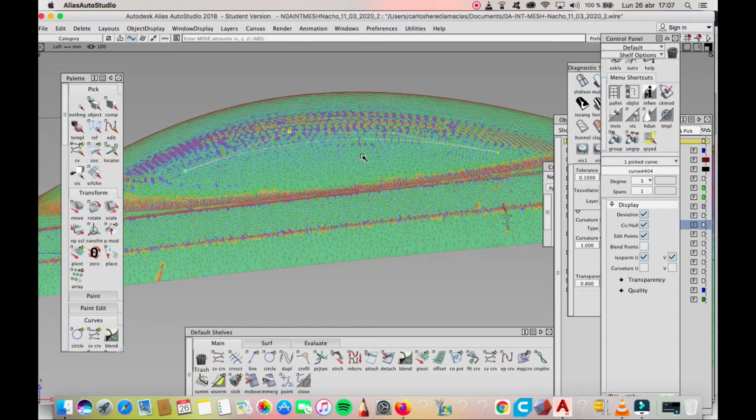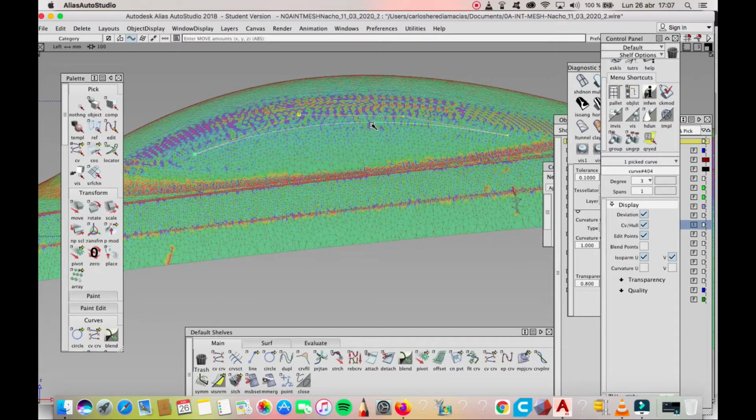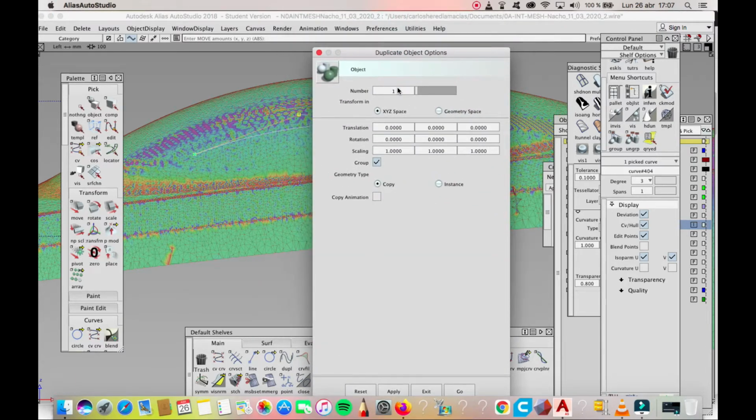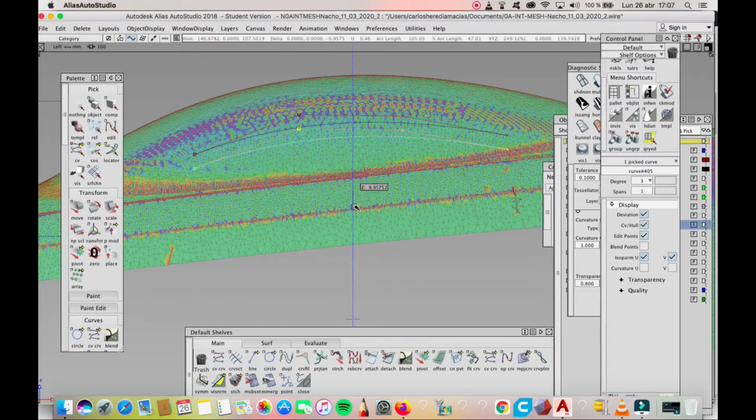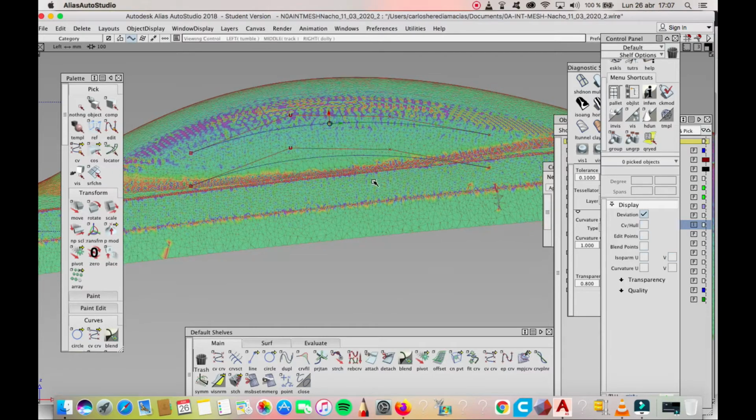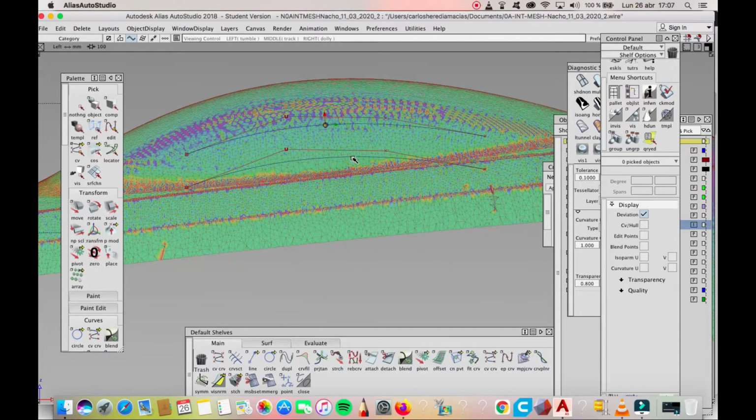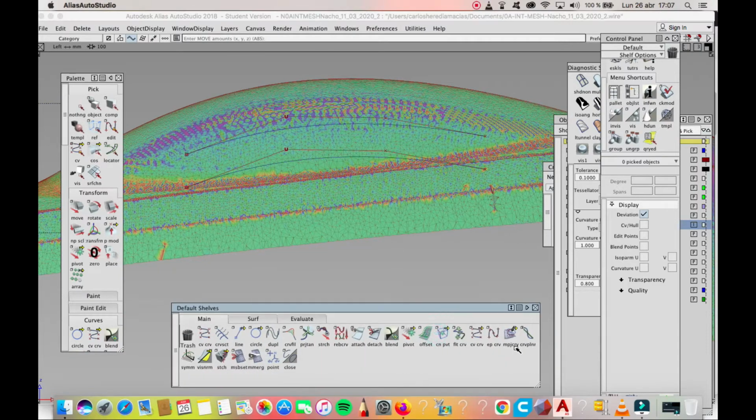Okay, so let's start with this one, and then I'm gonna duplicate this object with my duplicate edit here, set to 1, go, and I'm gonna move it down to, let's say, something like this. Okay, and now what we have is two curves inside view here, and what I try to do is now project these curves into the mesh.